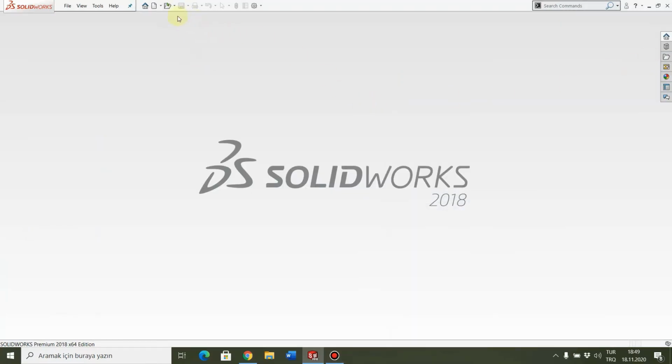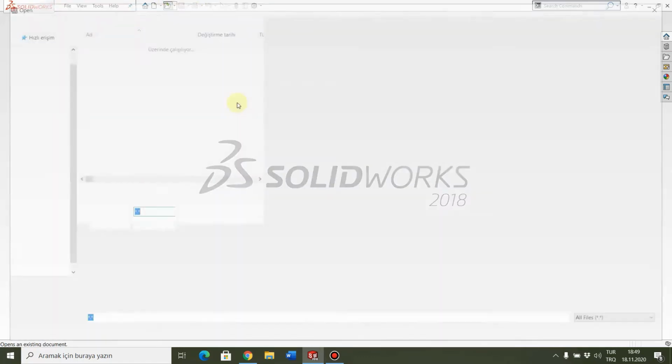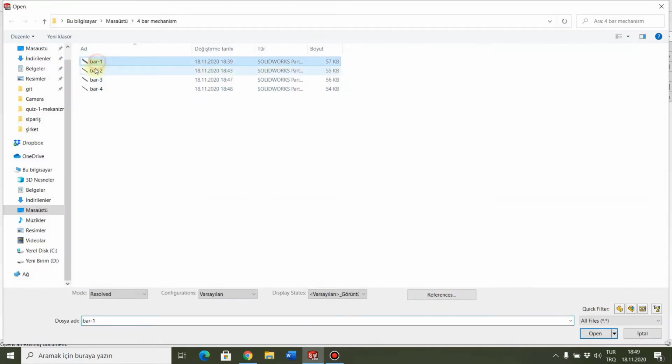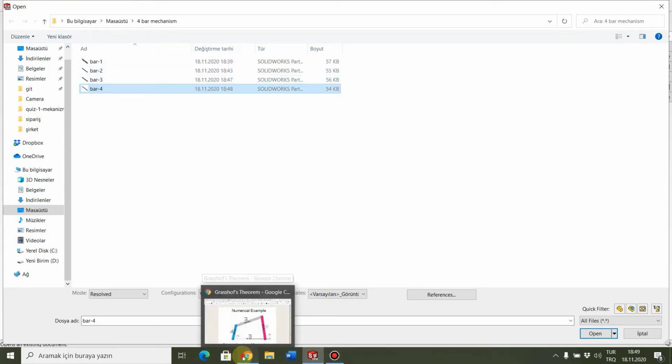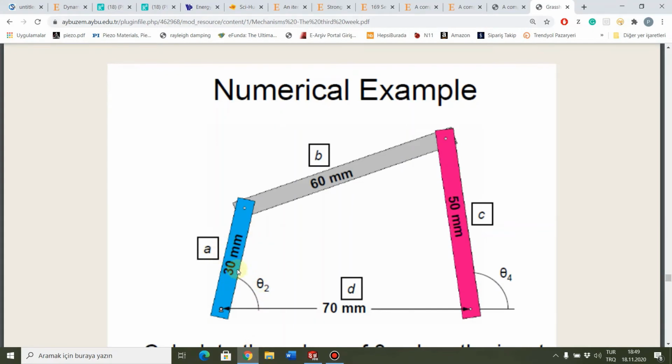Okay, I drew all of the parts. Here we can see bar 1, bar 2, bar 3 and bar 4, and I saved all of them to here, in one of the folders. Bar 1 with 30 millimeter, bar 2 60, bar 3 50, and bar 4 is the D, it is 70 millimeter.